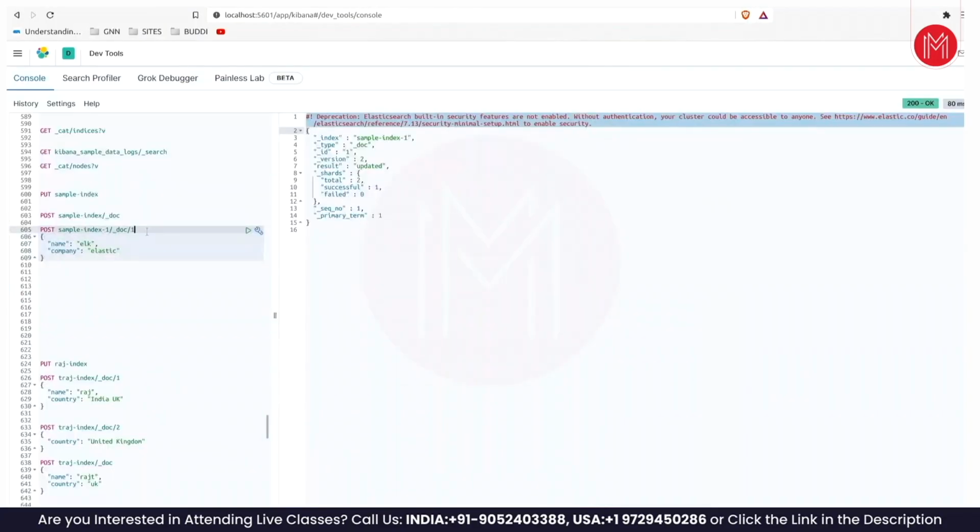Now after that I'm specifying the document ID here, and after that I'm just defining my key value pair or my JSON document. My JSON document contains the name, ELK, and the company is Elastic. That is how we create the document. Now this is one way of creating a document, where we specify the document ID explicitly.